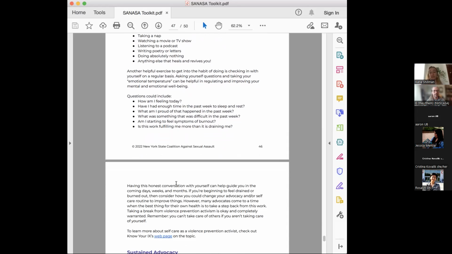Another helpful exercise that I've gotten in the habit of doing over the past several years is just doing a personal temperature check with myself. Usually every week, on Sunday or Monday, just mentally preparing for the week, I'll ask myself, how am I feeling? Have I had enough time to rest in the past week, physically, but also mentally and emotionally, socially, that sort of thing?